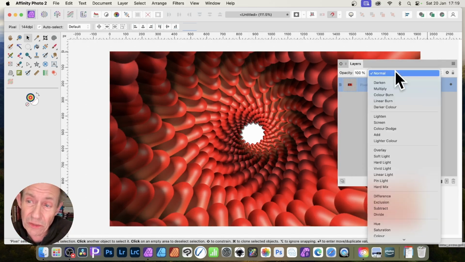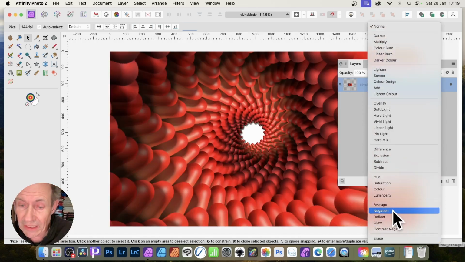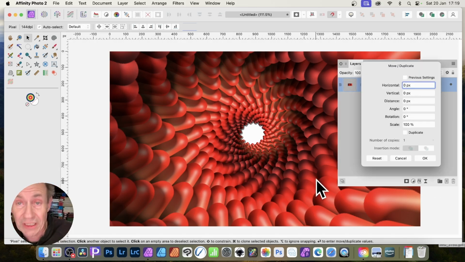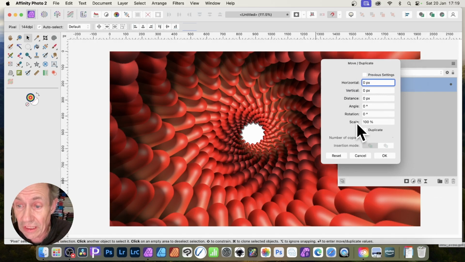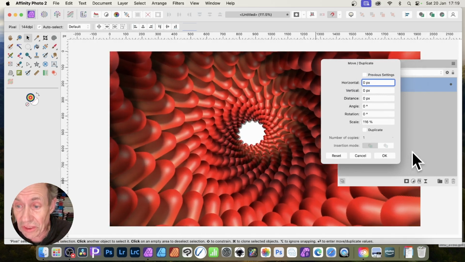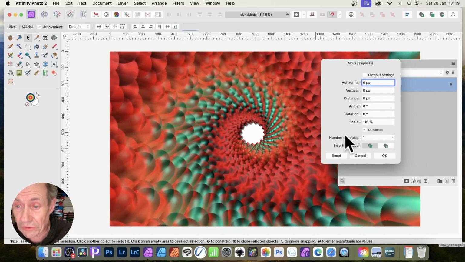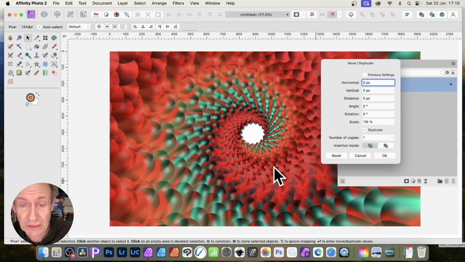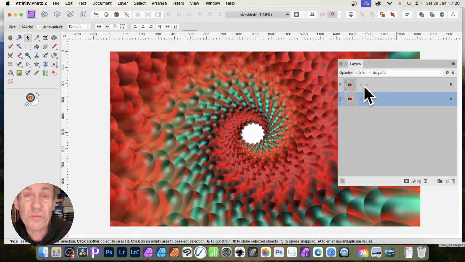So you can say, oh, I don't want normal. I can go here for negation. It doesn't really change if you use it with just one layer. But if you press return or enter again, and you've got the scale, then as you create numbers and click duplicate, you can see what happens. It creates some very weird and wonderful combinations like that. It creates a very unusual effect, and that's just with one layer. Of course, you can have multiple, 5, 10, maybe use lighten or difference as well. Creates a great effect as well.